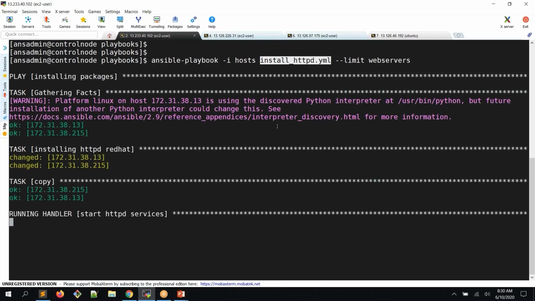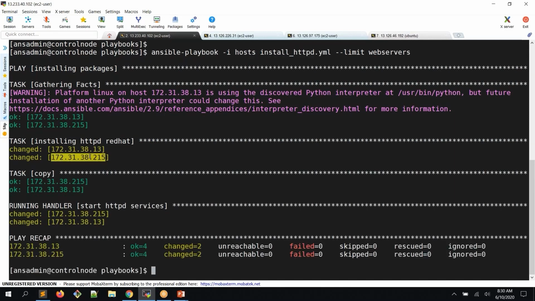And you can see here it has been changed, and copy is done. Now running handler. Why is it running handler? Because this has been changed. If it is not changed, I don't consider running the handlers. It is changed. That's the reason I'm running the handlers.